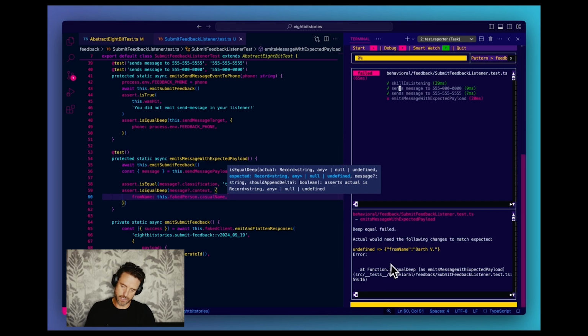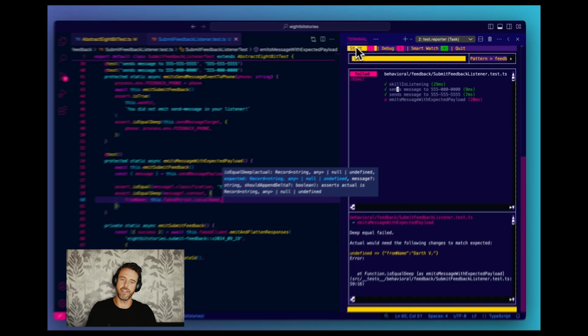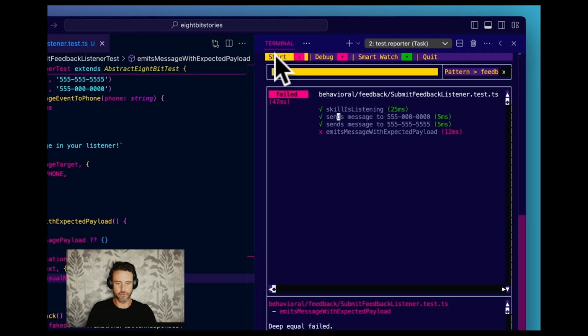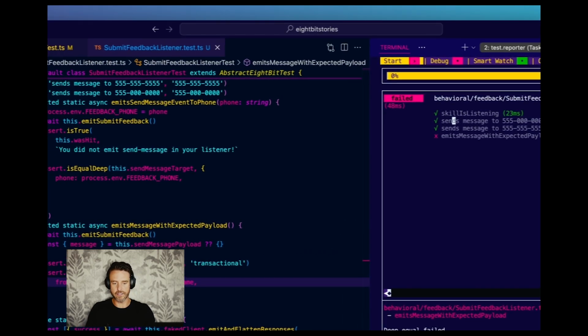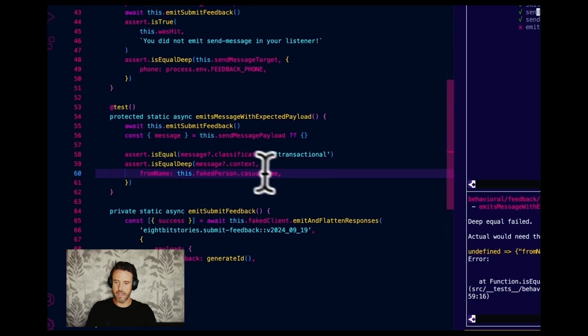Also, if you notice, the fake names that are generated for our tests are Star Wars names. So this is from Darth V. We run it again. It's from San H. Run it again. It's from ETH K. Run it again. Okay, you get the point. Gasgano.